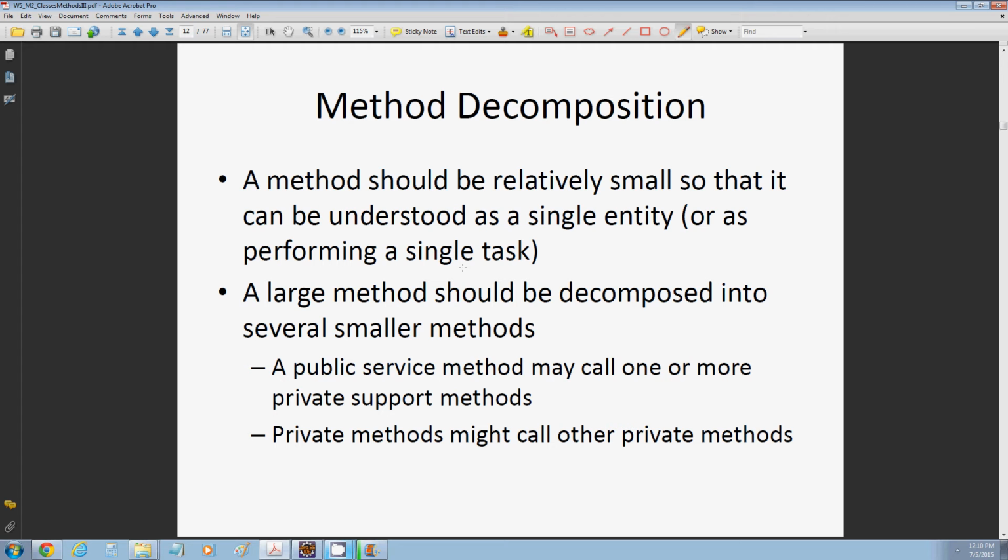If your method starts to get too large, then it's usually a good idea to break it down into smaller methods. And typically that will involve several private methods that really the only reason you're writing them is to accomplish the overall task, which is being accomplished by the public service method. Okay. So if you are starting to write a method and it just starts to get too big, or you think you're trying to do too much in one method, it's usually a good idea to break it down.